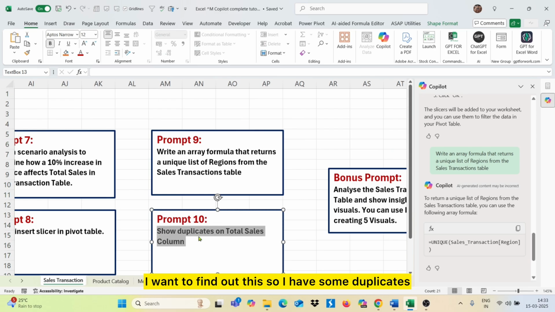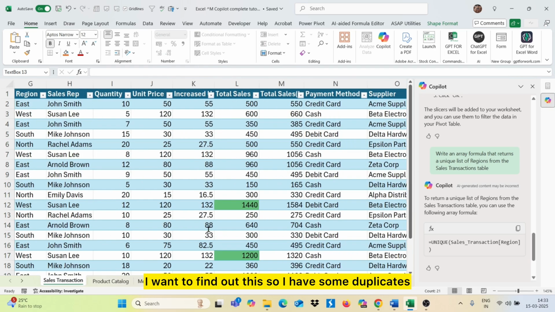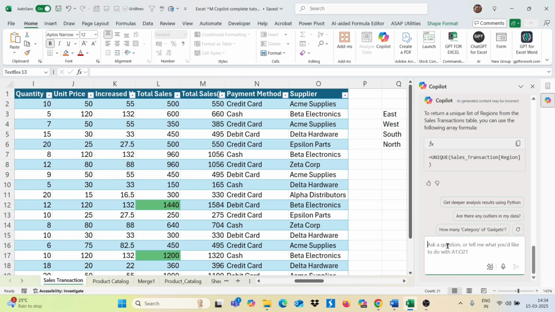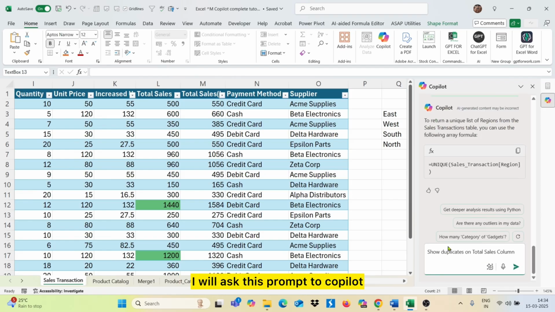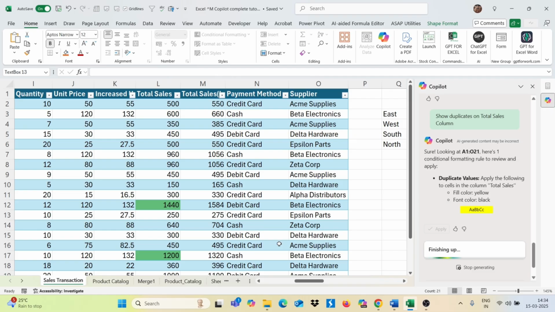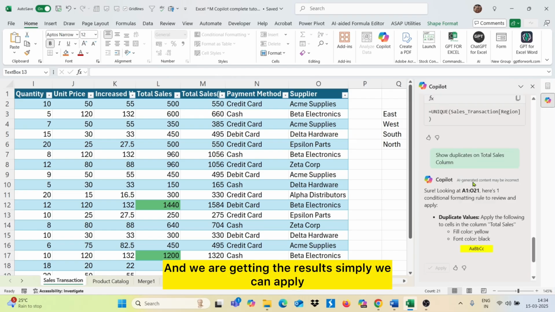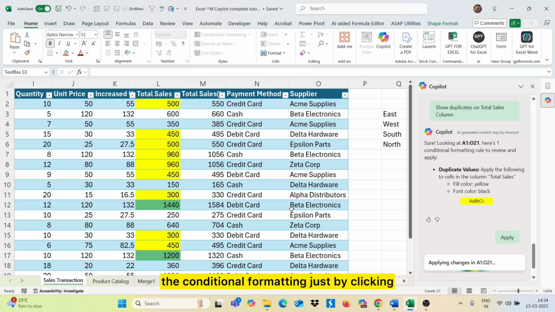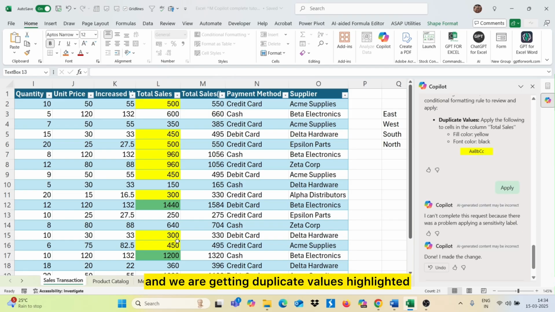Now I'm moving to the next prompt, which is show duplicates on the total sales column. I want to find this out. I have some duplicates in the total sales column and I want to find them. I will ask this prompt to Copilot, and we are getting the results. Simply we can apply the conditional formatting just by clicking, and we are getting the duplicate values highlighted in yellow color.